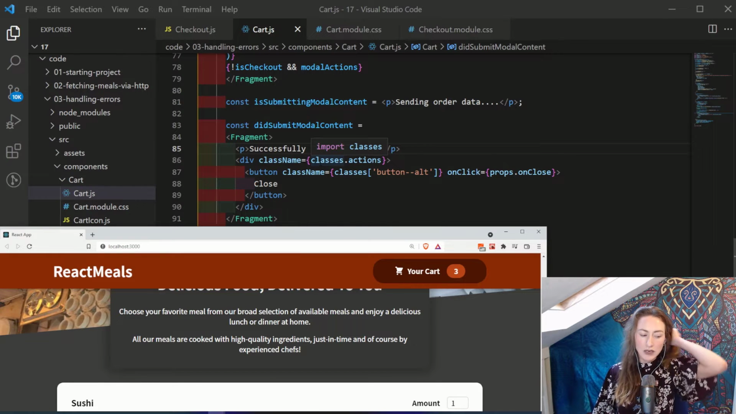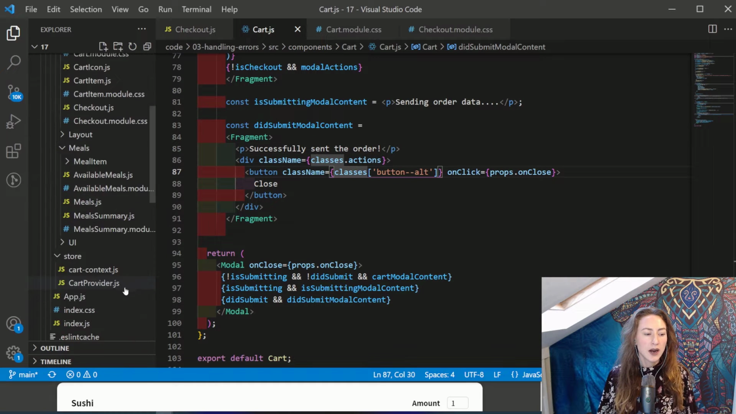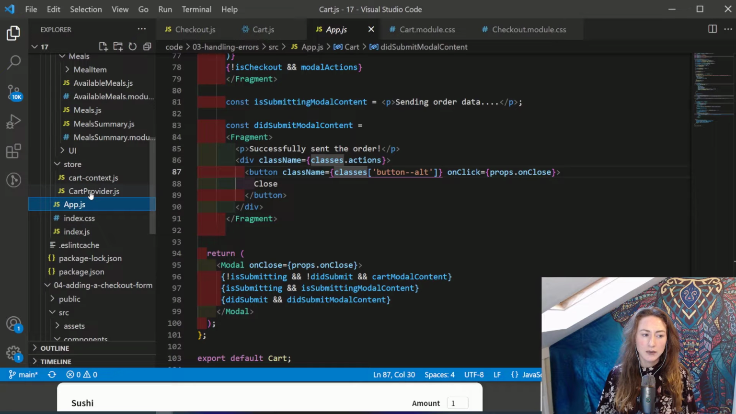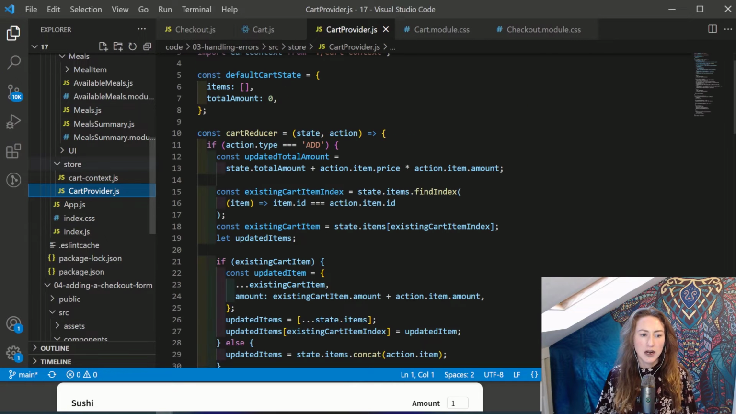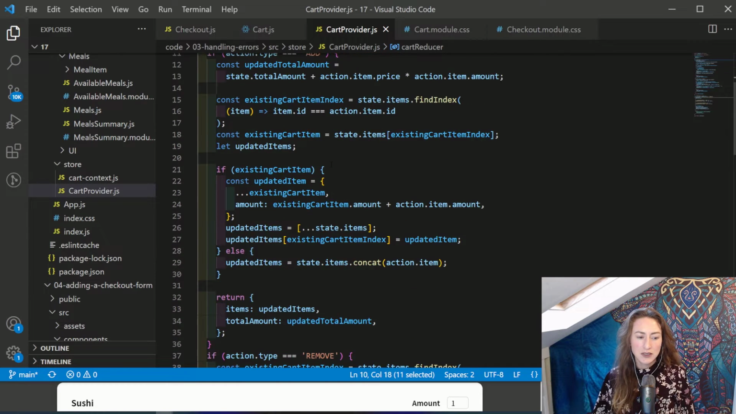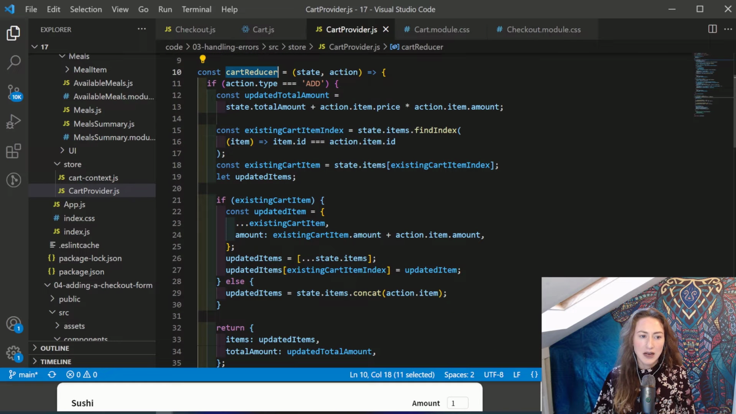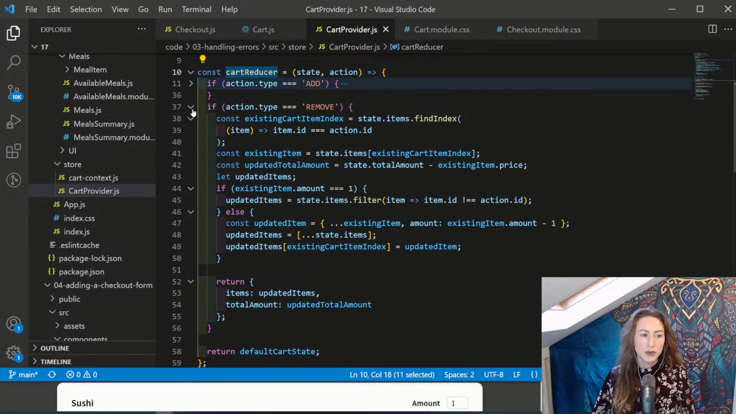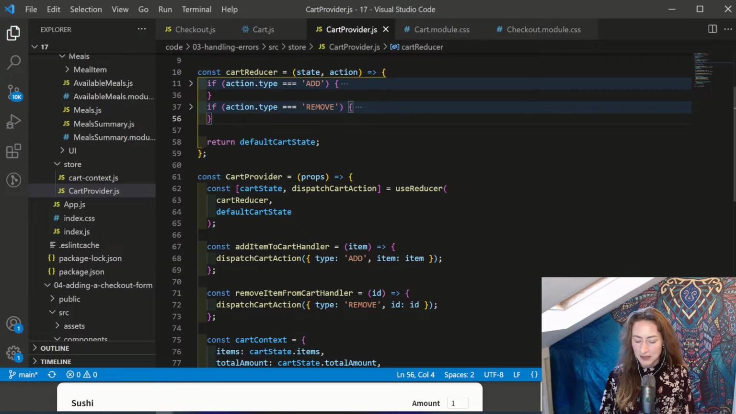Cool. So we're going to add another action to our cart provider. In our cart provider, which is in our store down here, because this is storing the state of our component, we have a reducer function which is running different functions for us depending on the action.type. That's how the reducer works. So you can say different actions that you want to be performed whilst also keeping track of the state. So that's when this can be helpful. And we have an add, we have a remove, and we're going to want to add a clear.